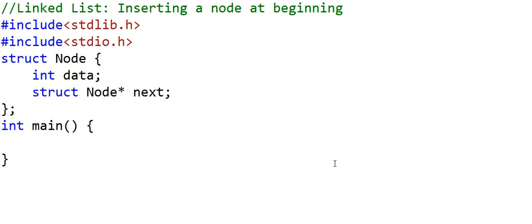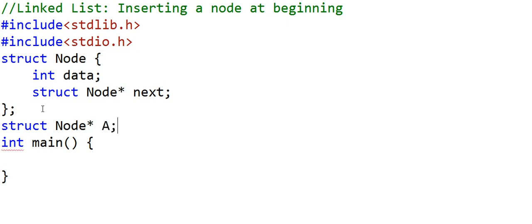Now to create a linked list, we will have to create a variable that will be pointer to node and that will store the address of the first node in the linked list, what we also call the head node. So I will create a pointer to node here, struct node star. We can name this variable whatever. Often for the sake of understanding, we name this variable head. Now I have declared this variable as a global variable. I have not declared this variable inside any function, and I'll come back to why I'm doing so.